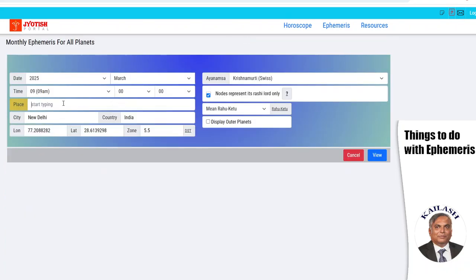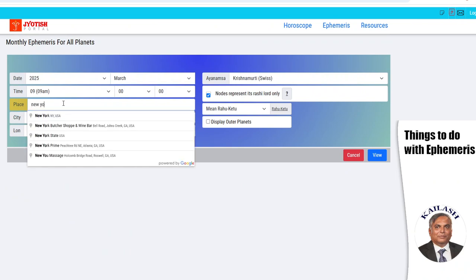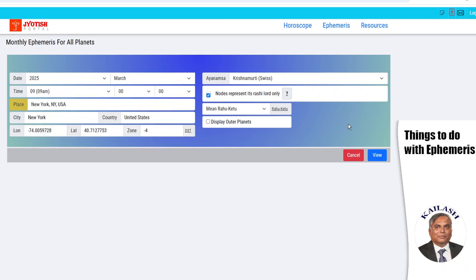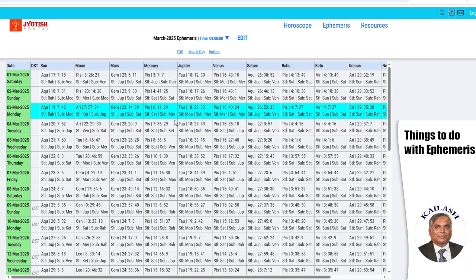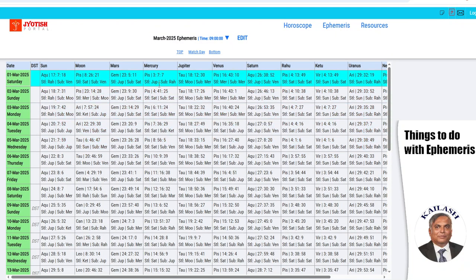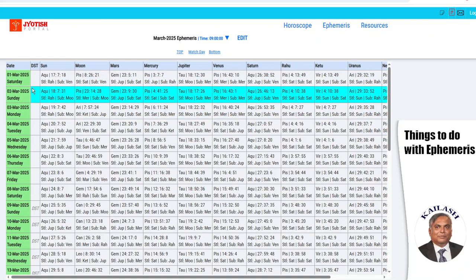Let's take March and then New York. Now, when you look at this DST column, you see from this point onwards, you have this DST flag appearing over here. So from 9th March at some point in the day, the DST or the daylight saving time became applicable in the USA. So this is what this flag indicates.